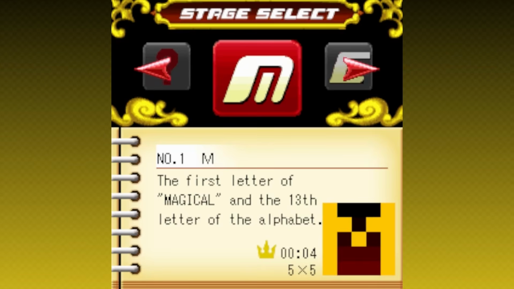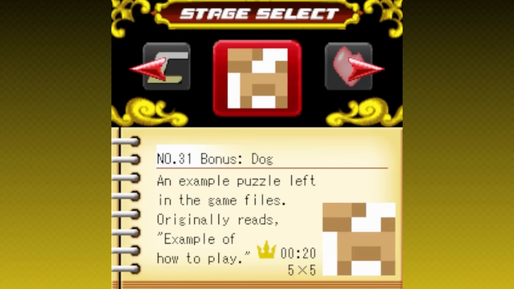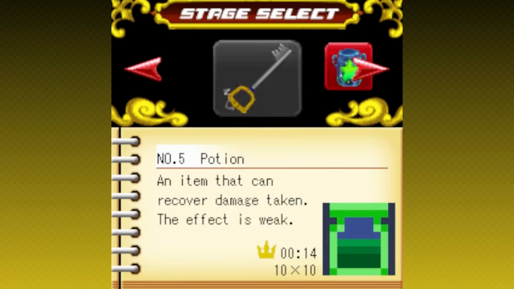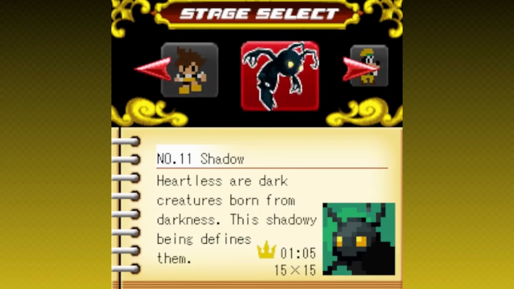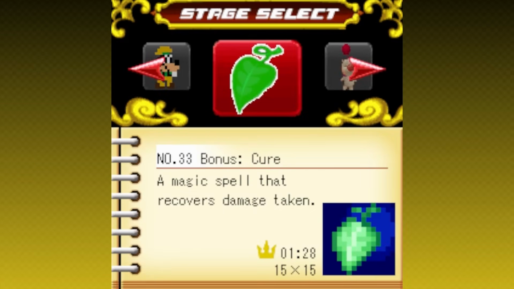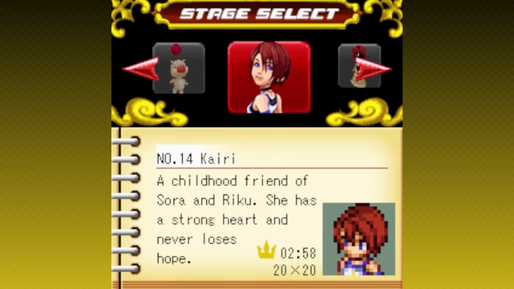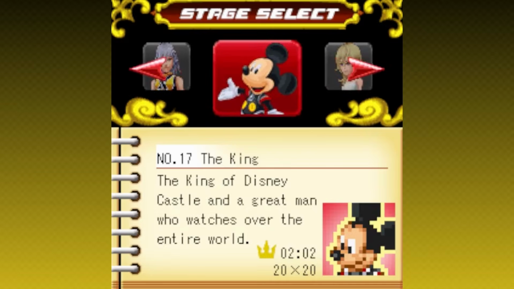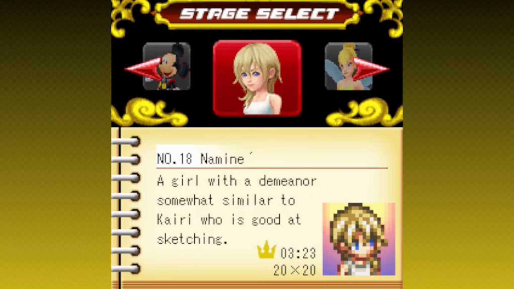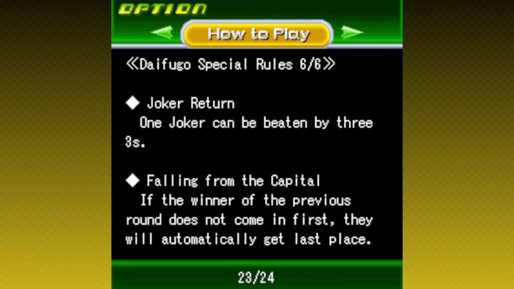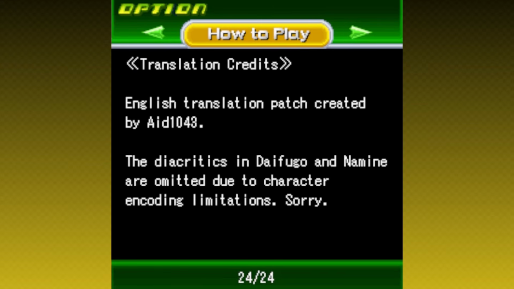A smaller issue I came across was the limitations of character encoding. KH Mobile primarily uses an encoding scheme called Shift-JIS. Essentially, this is how it converts numbers in the files into text on the screen. Since it's designed for Japanese text, it only has a very basic Latin and Cyrillic alphabet. This means that it's impossible to display the accented E in Namine or the O in Daifugo. I considered a few workarounds, such as overlapping a second text box with an apostrophe to give the appearance of an accent, but it wasn't practical.